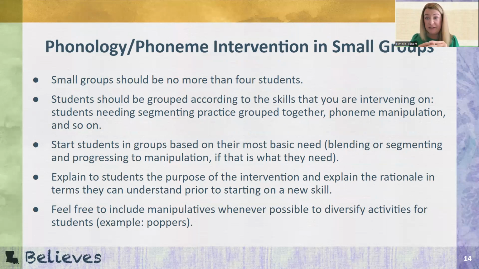You should not have a ton of students, especially at the secondary level, that need this kind of intervention, especially if they're not already identified. Someone with dyslexia may need intervention here for quite some time before they progress. But you should not have a lot of students within this level of intervention. Start students in groups based on their most basic need. Remember, I said start at the beginning of that inventory and progress through it, blending or segmenting and progressing to manipulation if that's what they need.